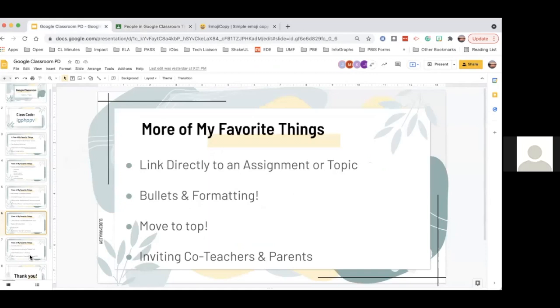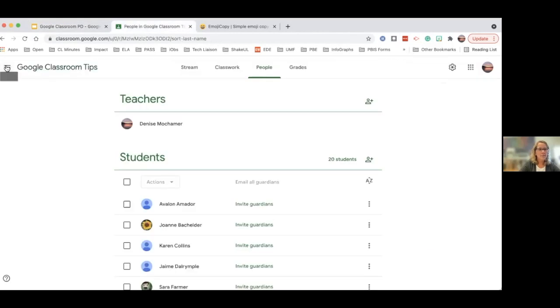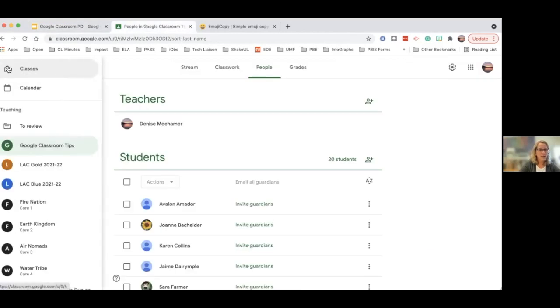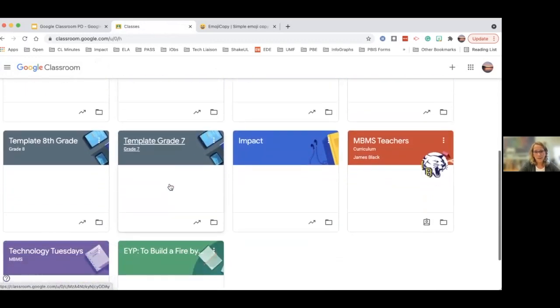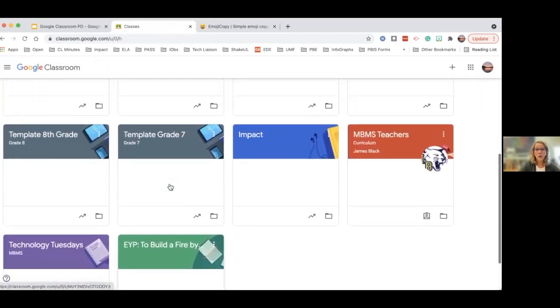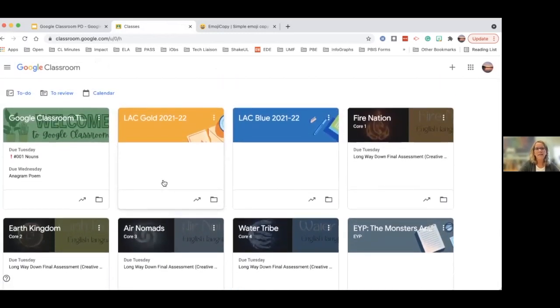And then let's see the last slide, archiving classes. So as you can see, if I go to my menu, I can see all of my classes again. Look at all of these classes. And I had a whole bunch more from last year, but you can't see them because I have archived them.